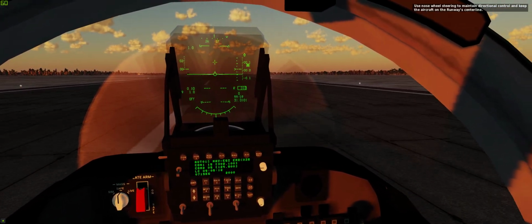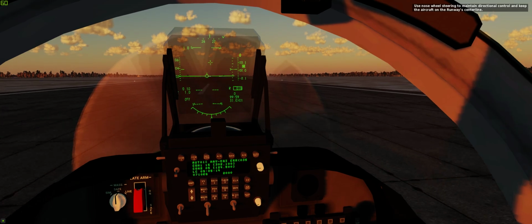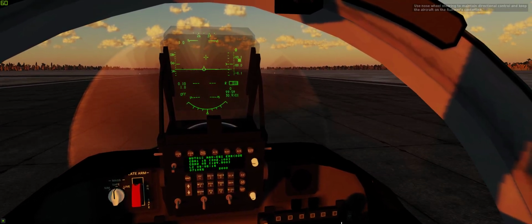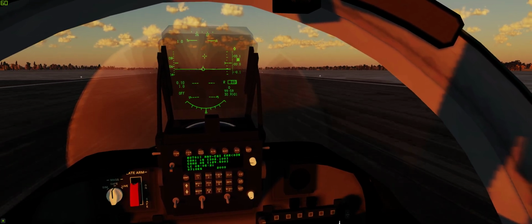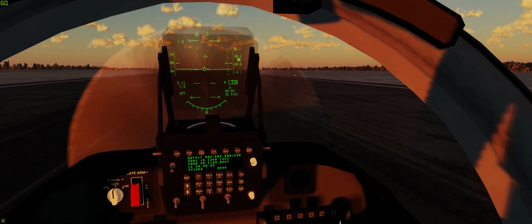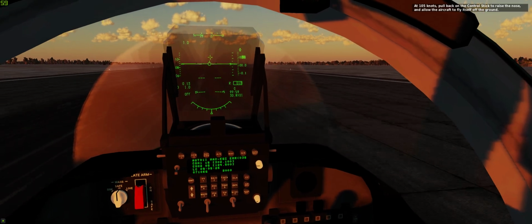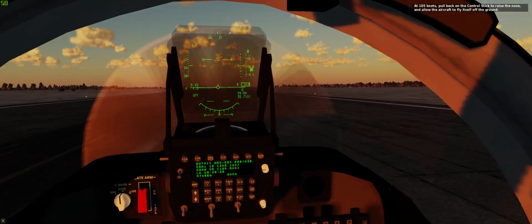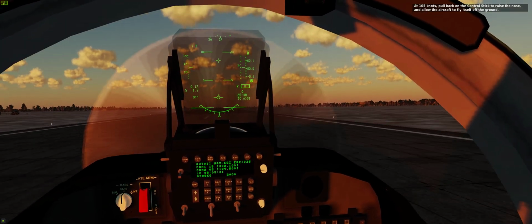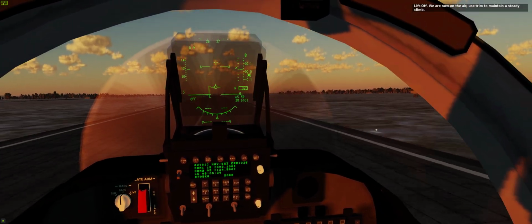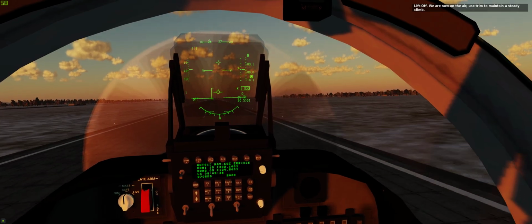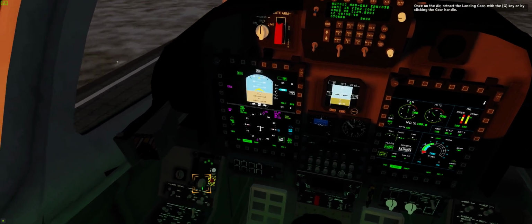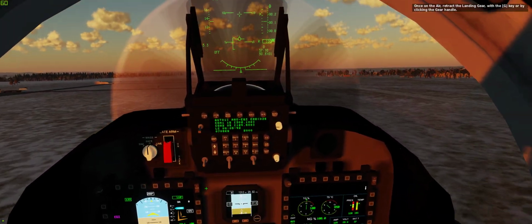Use nose wheel steering to maintain directional control and keep the aircraft on the runway's centerline. At 105 knots, pull back on the control stick to raise the nose, and allow the aircraft to fly itself off the ground. Liftoff. We are now on the air. Use trim to maintain a steady climb. Once on the air, retract the landing gear, with the G key, or by clicking the gear handle.